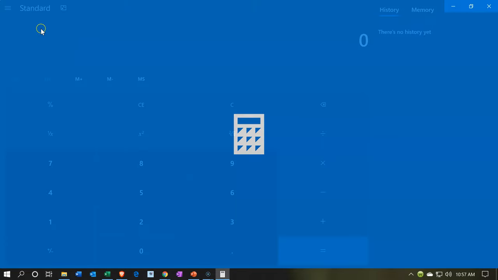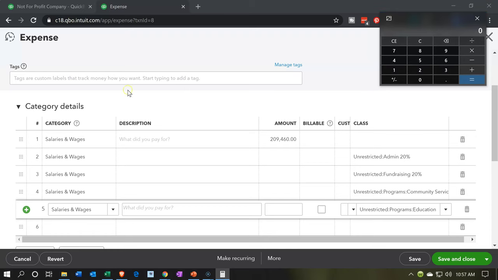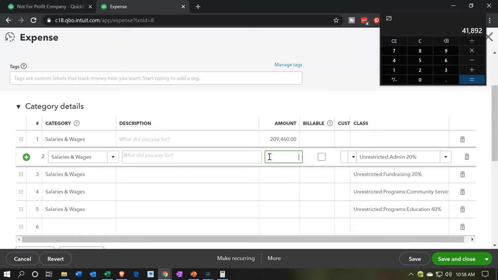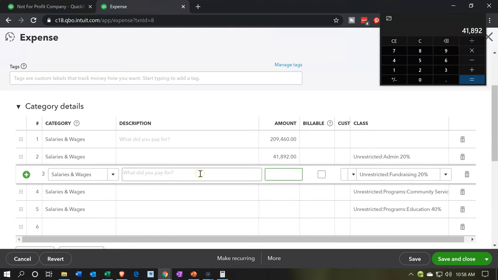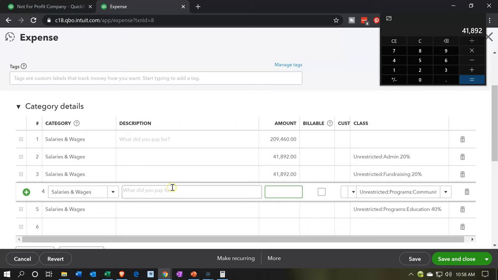Then we'll pull out the trusty calculator. We're going to make it a little bit smaller again. There's the calculator. It's going to be 209,460 times 0.2. That's going to be the 41,892. So we'll bring that here. We're going to say this is going to be 41,892. Next one is going to be 41,892. Next one is going to be 41,892.